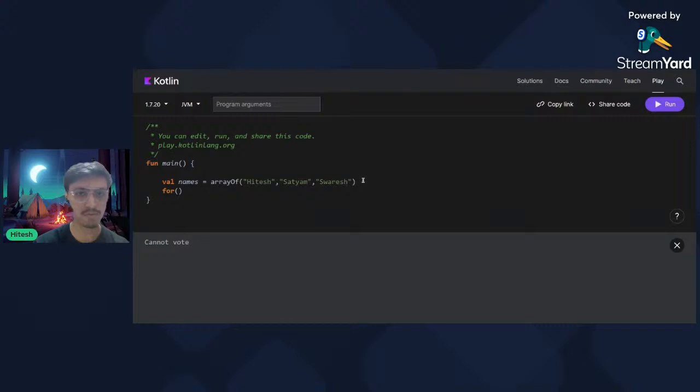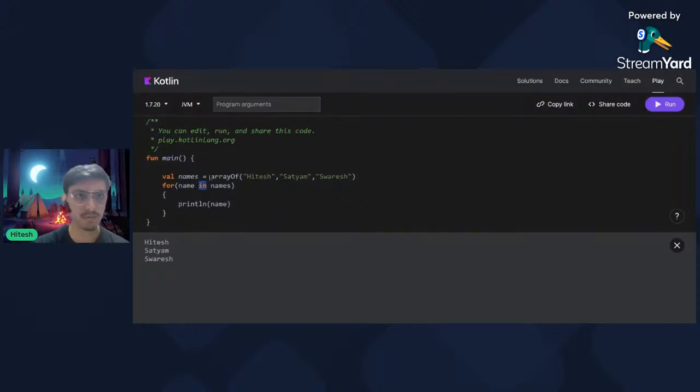So here I have used a names array which contains the names of today's host and speaker. And in the for loop we will type name in names. So as you can see, for loop is pretty easy. It's just like the for each loop in Java, and Python people can relate to this. The in keyword.